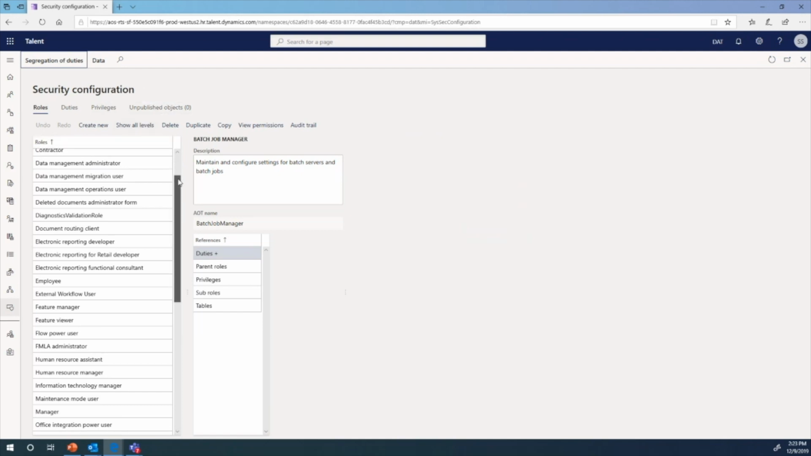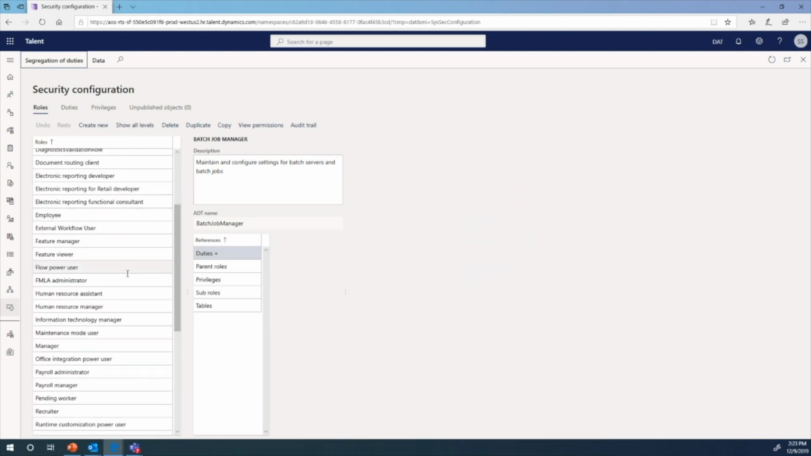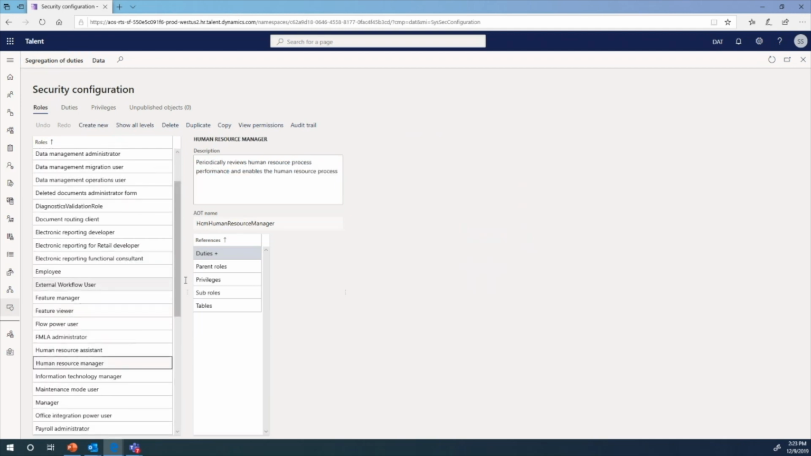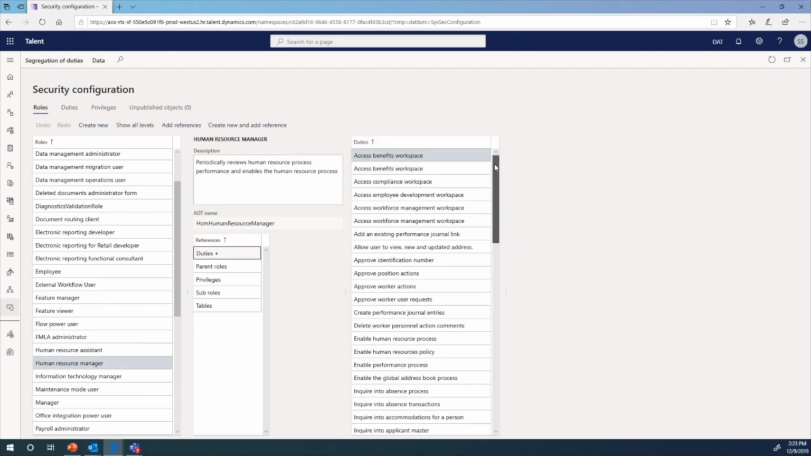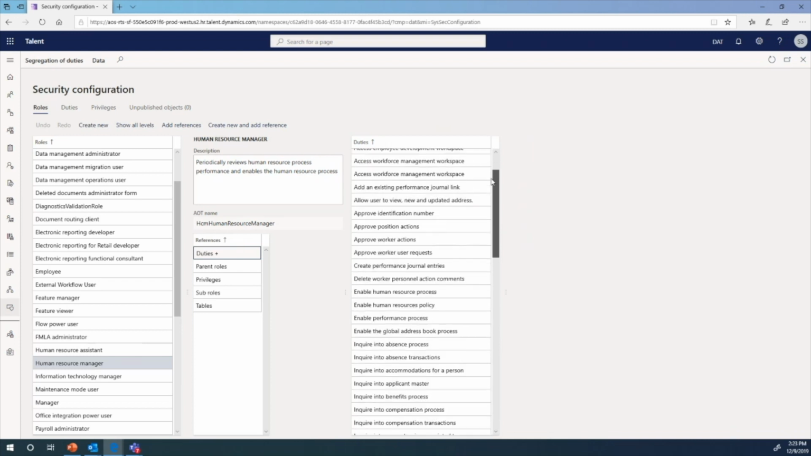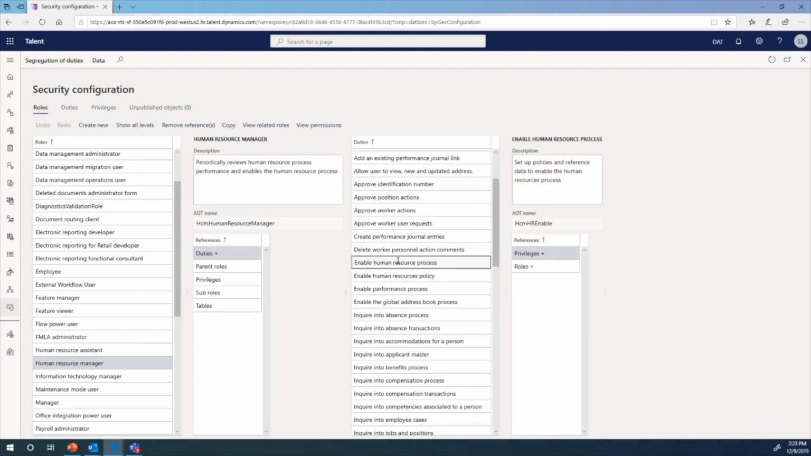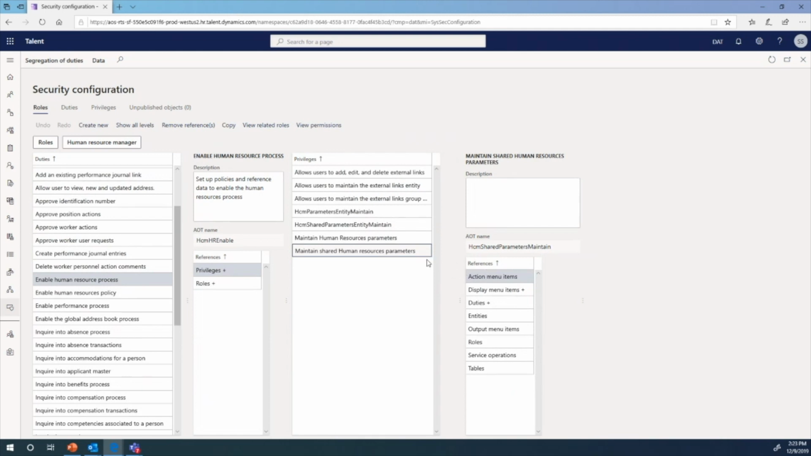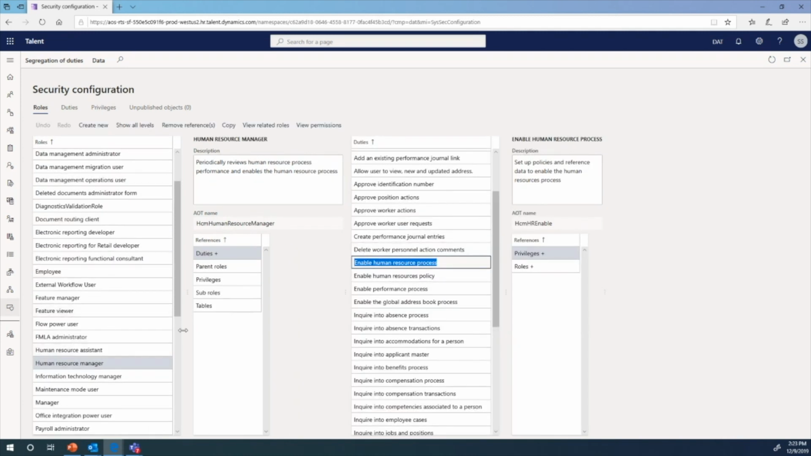Right now, let me quickly display the human resource manager role here. These are the references. You want to understand the references the human resource manager has right now, so you click here and see all the duties that the human resource manager has. Here you see the specific duty that is part of our problem statement. If you click the privileges here, it shows a particular privilege which is part of the enable human resource process duty, which is in turn part of the human resource manager.